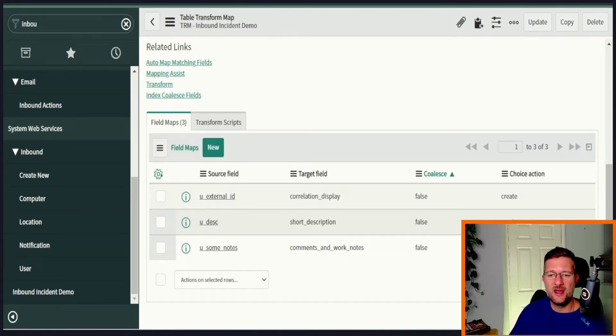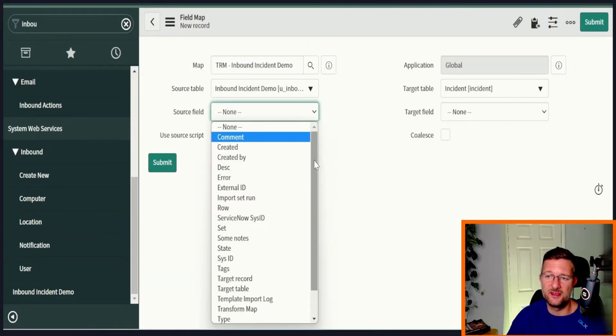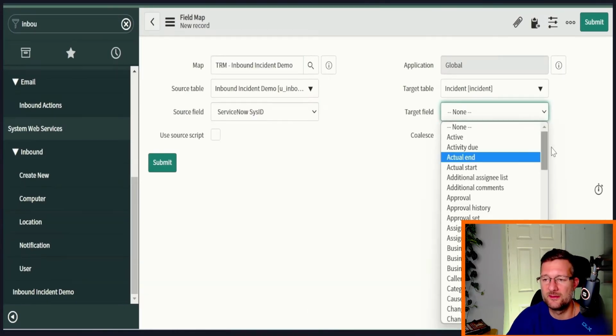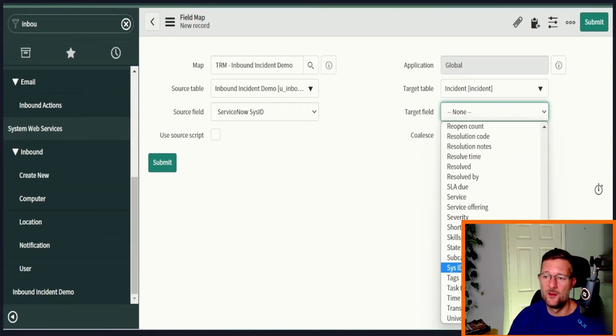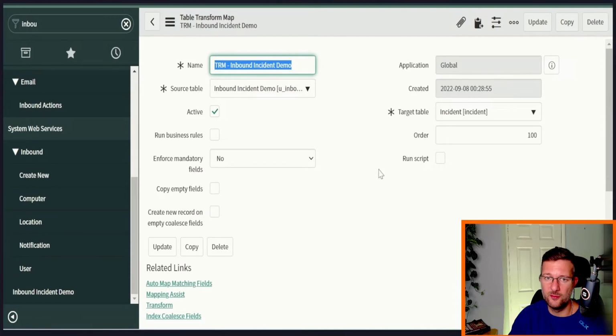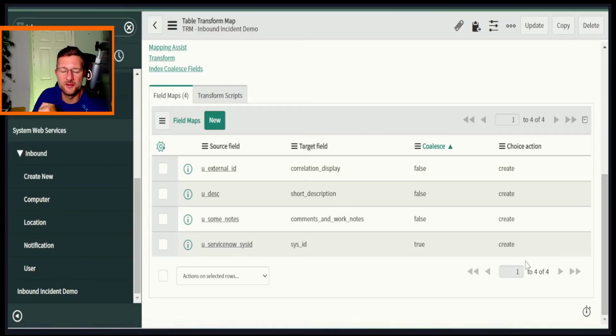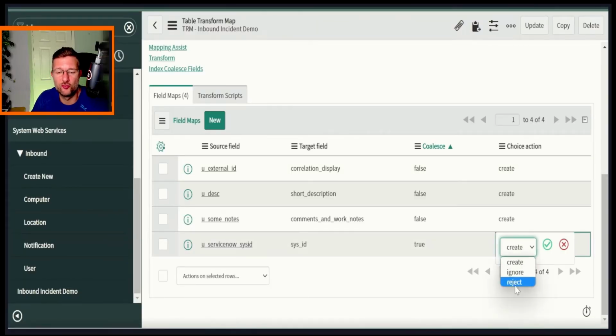What you'll notice is we didn't add the ServiceNow SysID in there. So we need to just go and add that manually, just because we're going to select it as a SysID field, which we didn't have available on the mapping assist itself. So we select source field. We're just going to go and find SysID, and we're going to coalesce on that. So coalesce essentially means when we send in that SysID, that's the field that we're looking for. So we're looking for SysID, and then we're going to update all the other target fields with the source field data based on that SysID. Makes sense. Yeah. So now what we're going to do is add the choice action to reject. So if we don't find that SysID, we're going to reject the whole row.